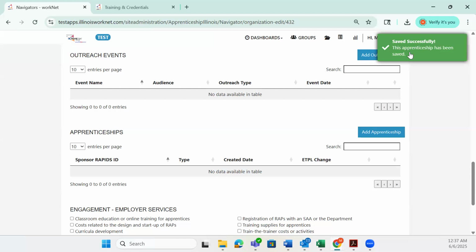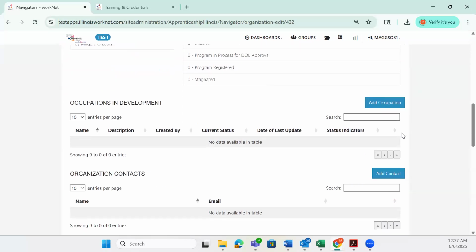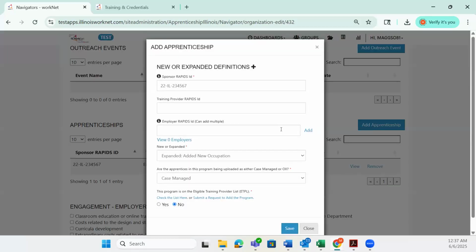I see the green message that this apprenticeship has been saved. I'm going to go ahead and refresh my screen. I'm going to scroll back down to the apprenticeships section, and here I can see my sponsor Rapids ID, the type of apprenticeship, the created date, any type of ETPL change, and then I can choose to remove it, or I can click the View button to view the apprenticeship.